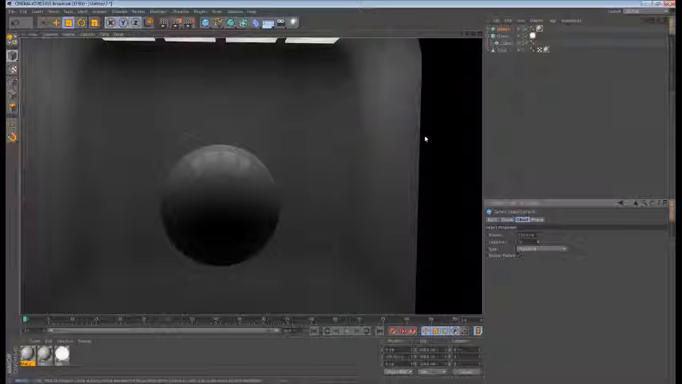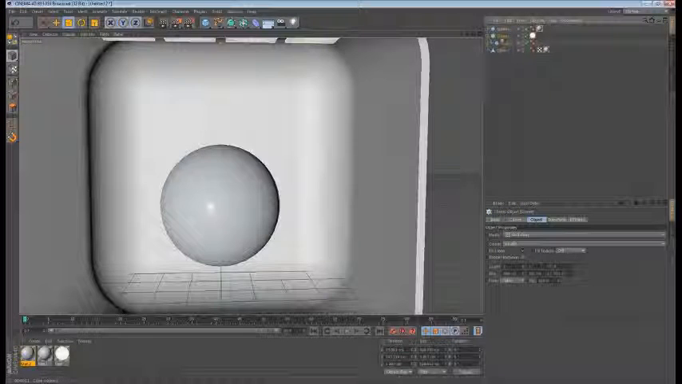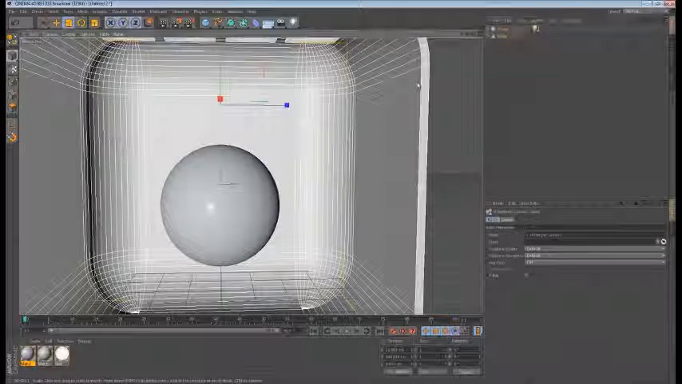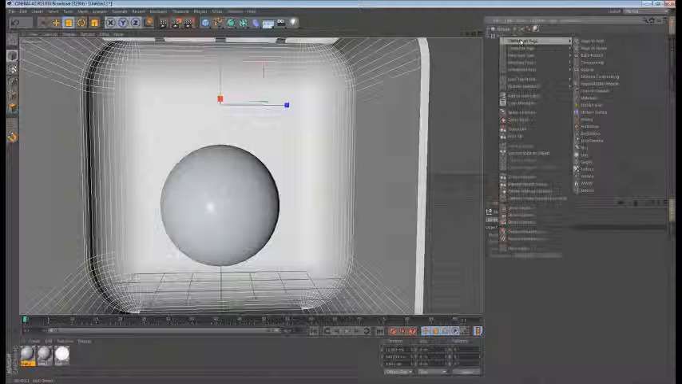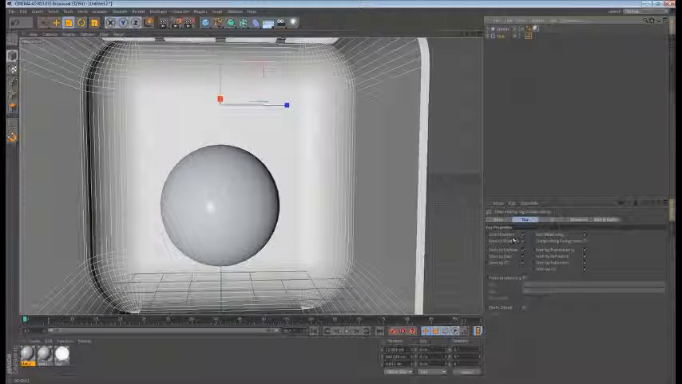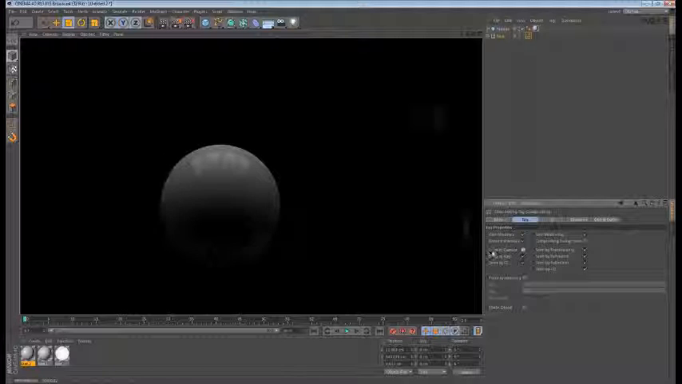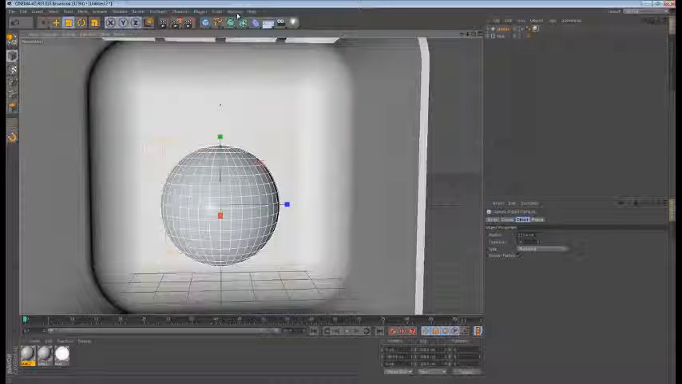If you don't want the lightbox to be seen and you just want to use your reflections, just right click over here, just group your lightbox by holding Alt G, right click, Cinema 4D tag, compositing, and then just seen by camera, check this off. And now if you render it again, only your sphere will be rendered. So it's a nice little technique to get some nice lighting going on.